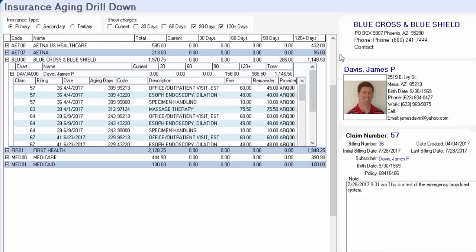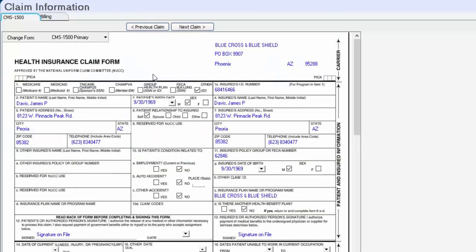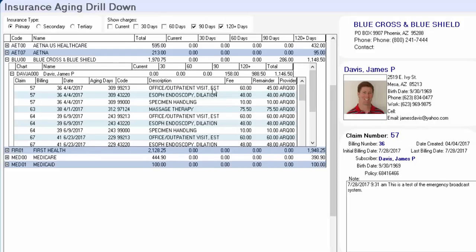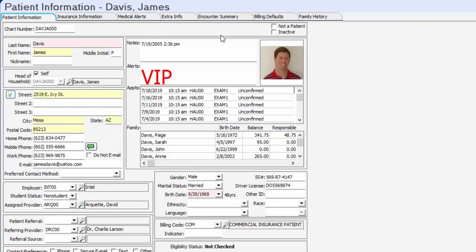Also over here on the right hand side, it's going to give you information related to the insurance, the patient, the claim, billing, and so on. If I click on any of these here, it's going to open that up. So if I wanted to look at the claim 57, I click on here, it takes me to my interactive claim screen. If I wanted to look at James Davis's record, I could click here and it's going to open up his patient information screen.